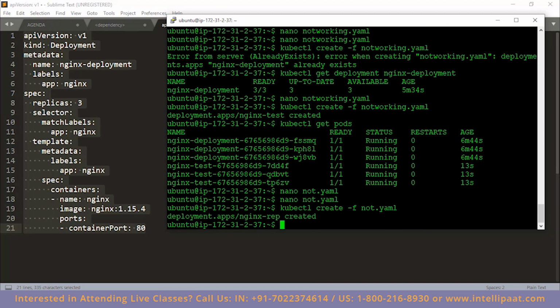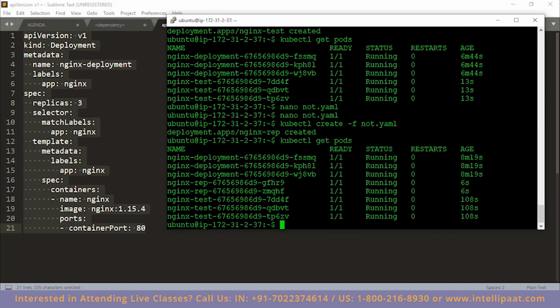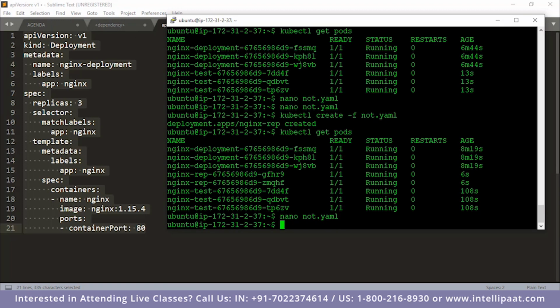Now deployment was created, so we'll just get pods to see. As you can see, now the rep has only 2 replicas, as we defined the replicas 2 in that file, right? If you see the YAML file again for not.yaml, we have replicas as 2. That is the reason why it has 2 replicas here. So you can see how important YAML is while creating anything inside of it.